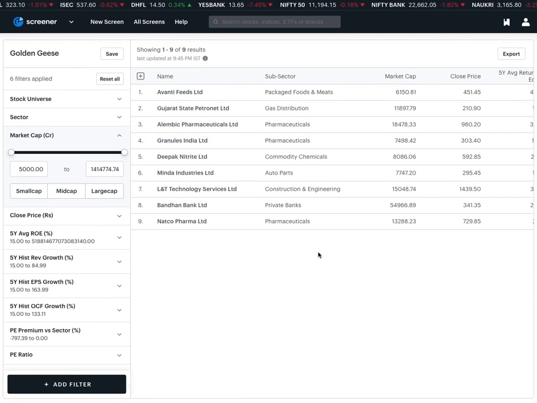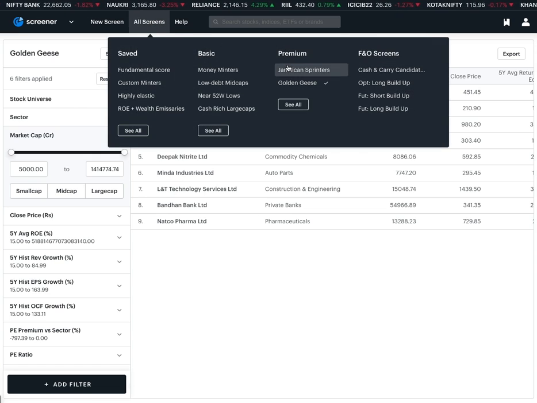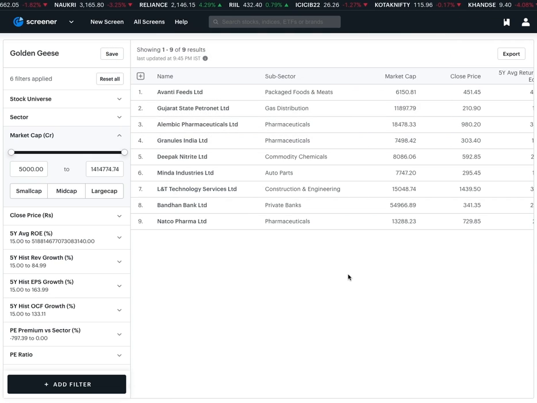Now, as I mentioned earlier, there are certain filters on Ticker Tape Screener which are basic or available to all, and certain filters are pro-only filters, for which you'll have to take a Ticker Tape Pro subscription. So any pre-built screen which is under the premium or the FNO screen header uses one of our premium filters. So you'll have to have a pro subscription for that.